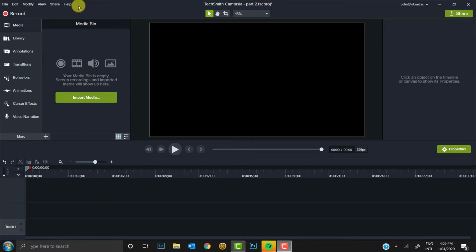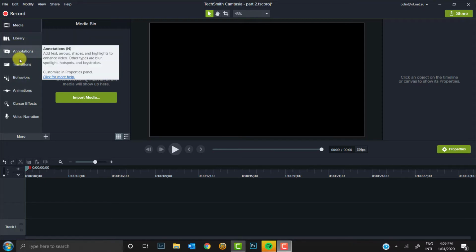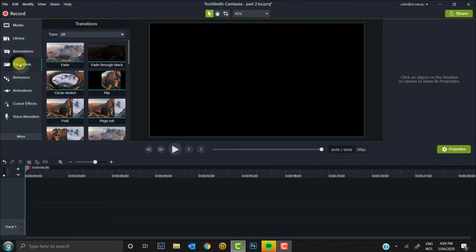Up here is obviously the menu section. Just here is the control section. In this box, you have all the options that are available in the control section. So for instance, if we click on transitions, it gives you all the different types of transitions available.